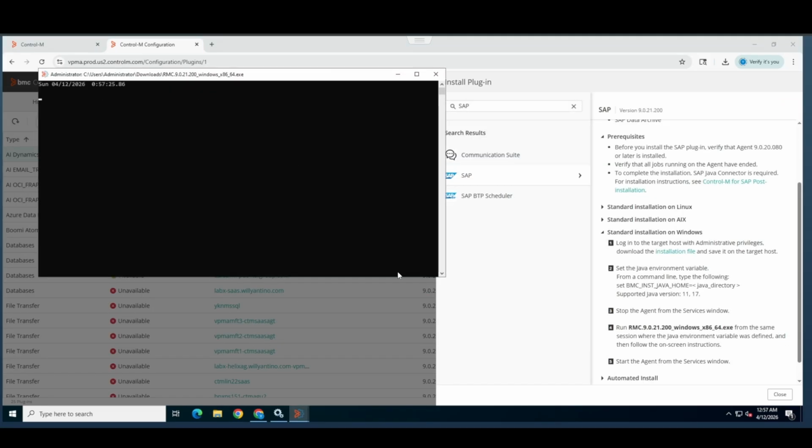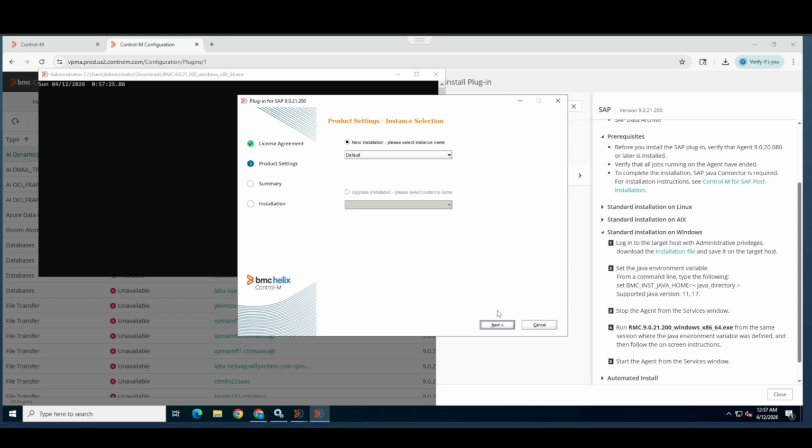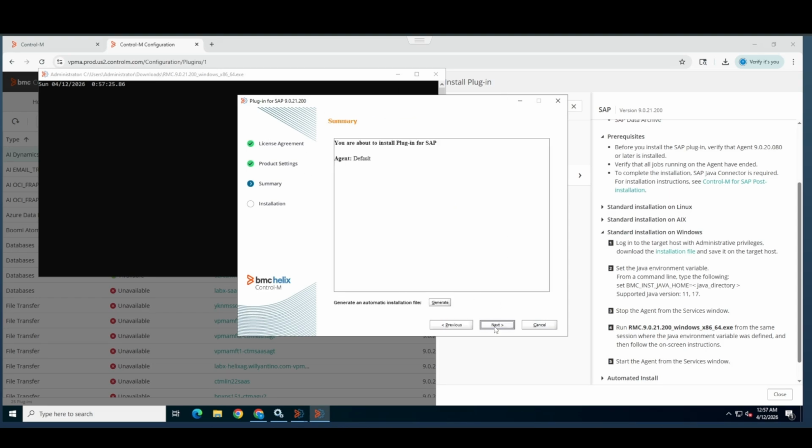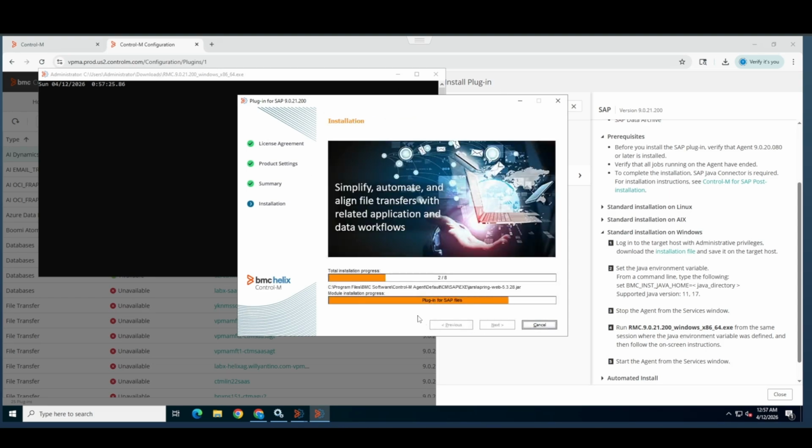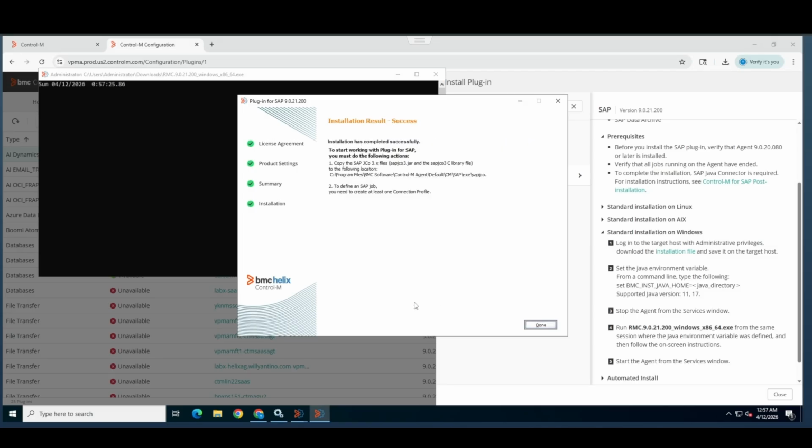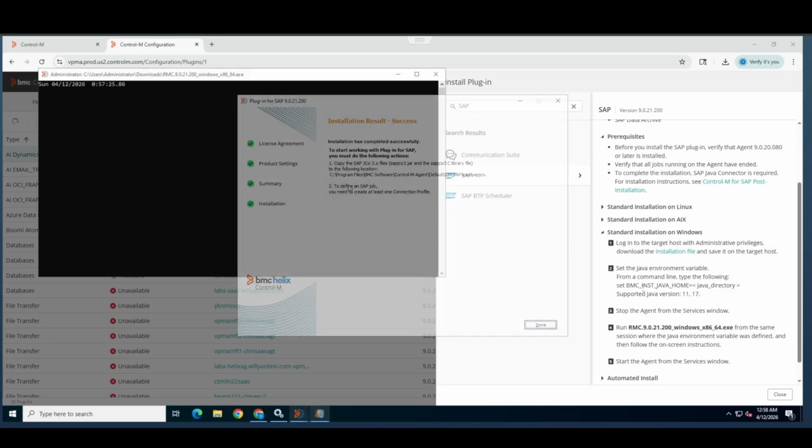In this pop-up, we can click Next. Next again. And now we've successfully installed the Control-M for SAP plugin. In order to start working with the plugin for SAP, we need to copy the SAP JCO files to the following directory. Now let's visit the post-installation steps.